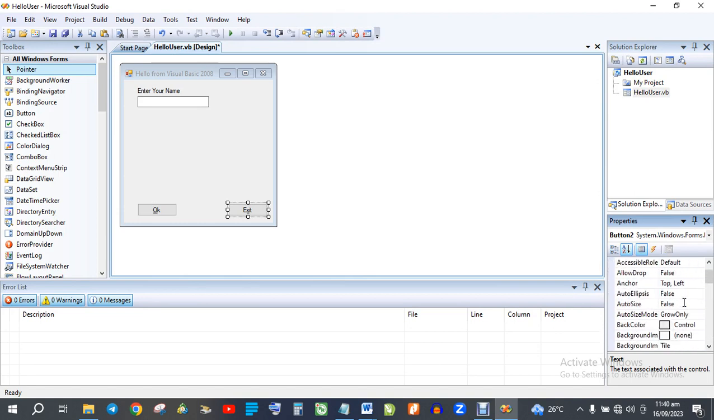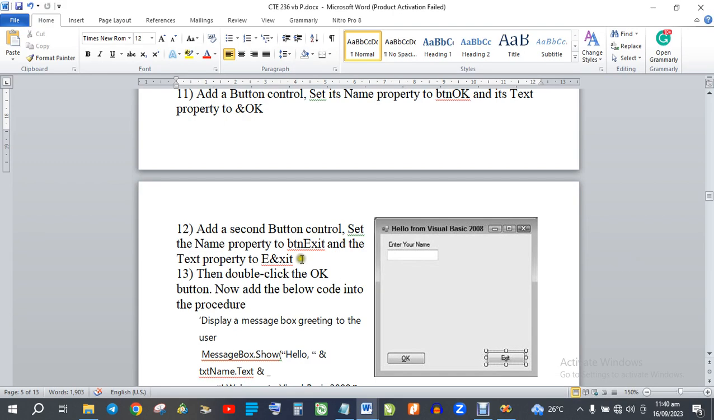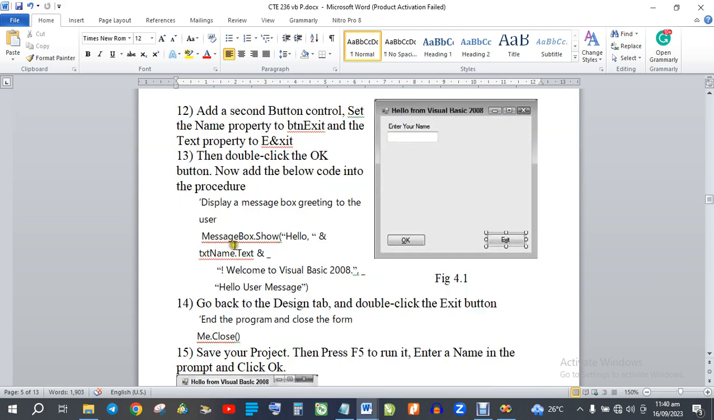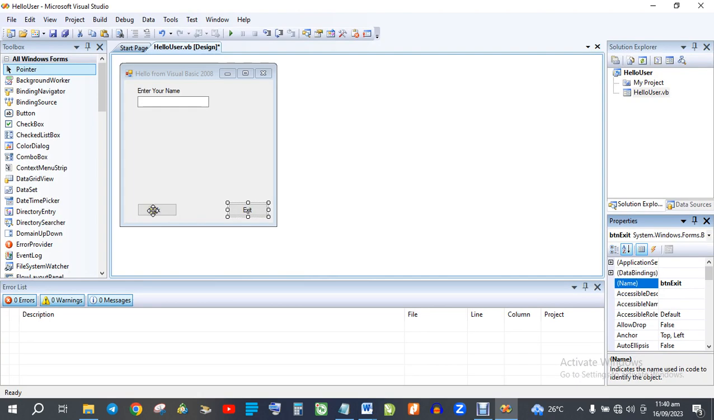So I have to change the name to btnExit. Let me see, is it btnExit? Okay. Then that will be step 13. Double click the OK button and add the below code into the procedure. This is the OK button. Double click.